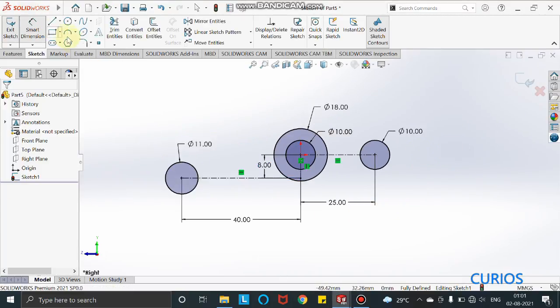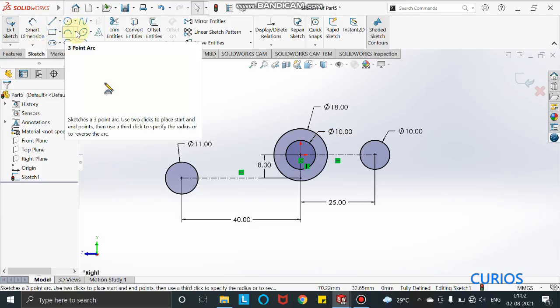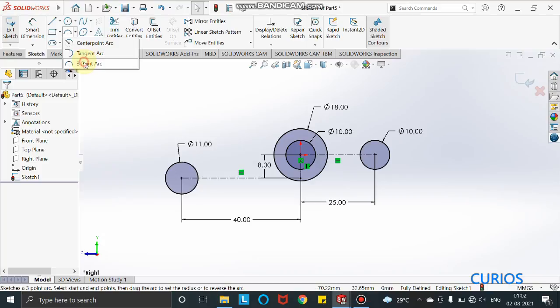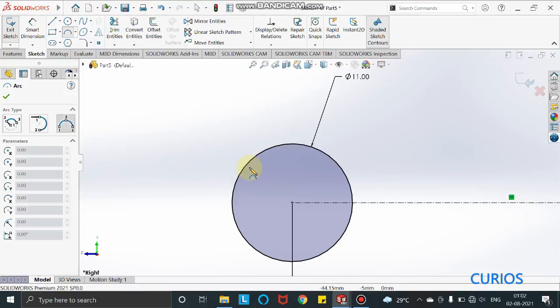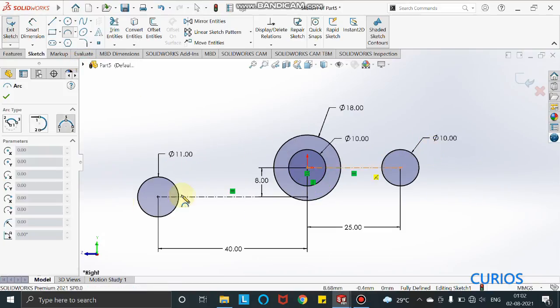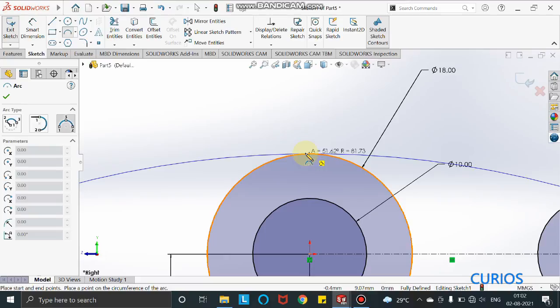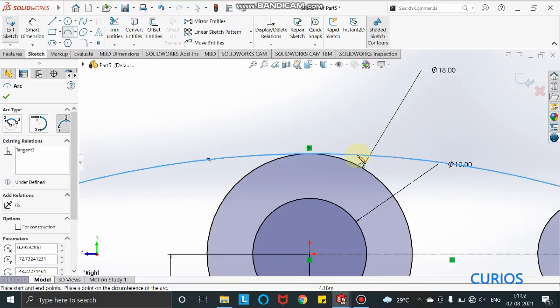Okay, now from the arcs, select 3-point arc and let's connect these circles from the top. So first point on the small circle and the second point of the 3-point arc will be on the right hand side circle and the third point we will keep it on the middle one.